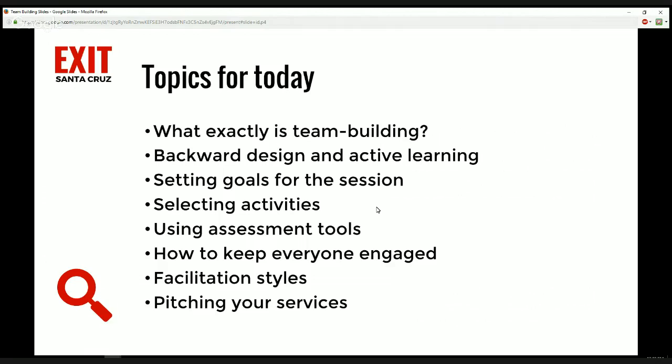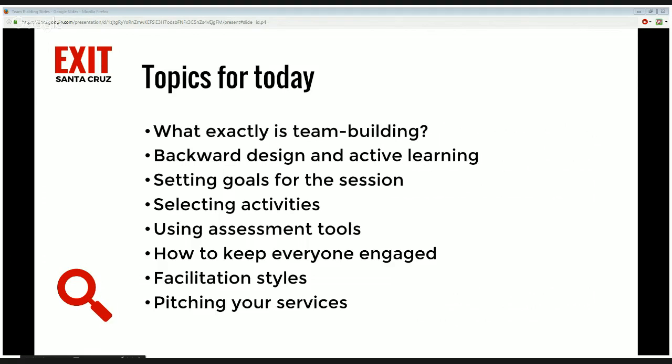And how do you keep everyone engaged? How do you determine what your style is when you're interacting with participants? Everyone really has their own style, but I'll talk about 3 different styles that I've noticed people tend to fall into. And the very end will be about pitching your services. I'm going to try and talk for about 40 minutes and then leave time for questions.